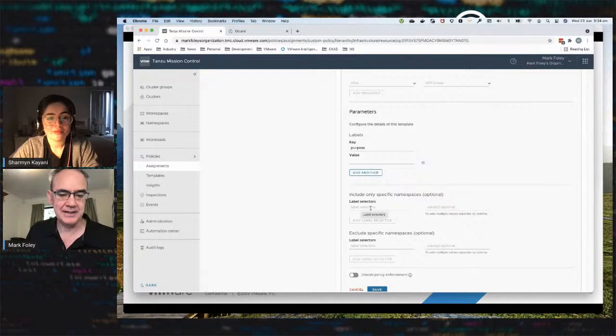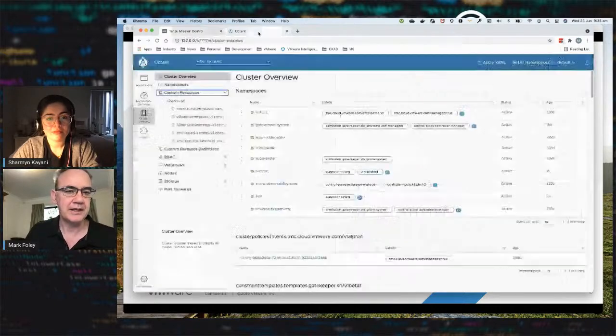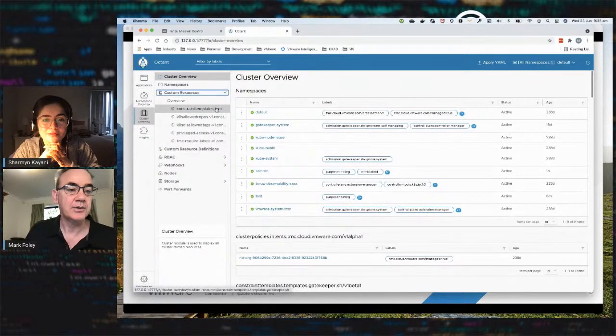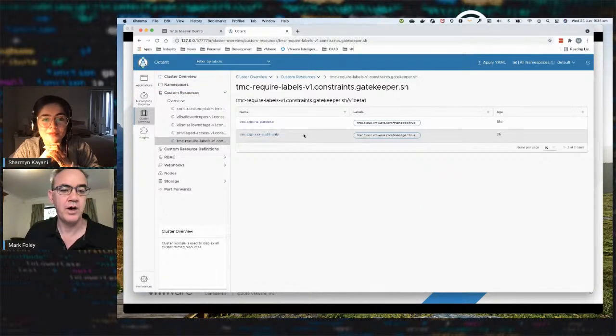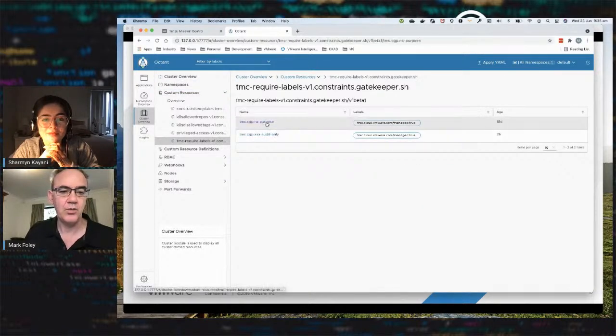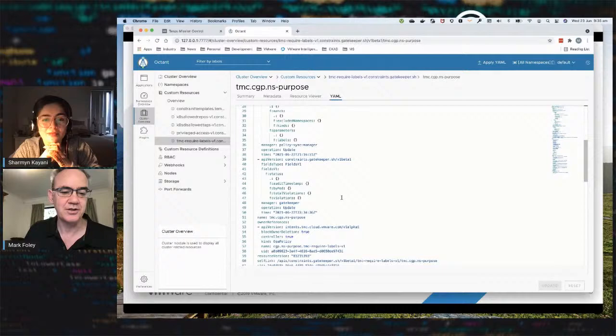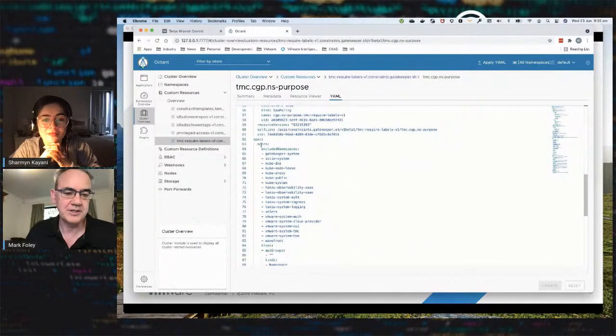There's another mechanism that Gatekeeper provides us for excluding particular namespaces from the application of policy. And I'm just going to go into Octant here, which is a nice little free tool for visualizing our cluster. And I'm going to have a look at the custom resources on this particular cluster. And I want to have a look at the YAML for that constraint definition. So here we have the various required labels constraints, and I'm just going to open up one of them and look at the YAML definition. So there's a lot of stuff there that gets added on by Kubernetes and Mission Control. But if I scroll down, one of the constructs we can see there is we're able to say exclude these particular namespaces from application of policy.